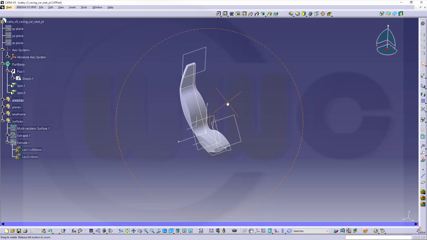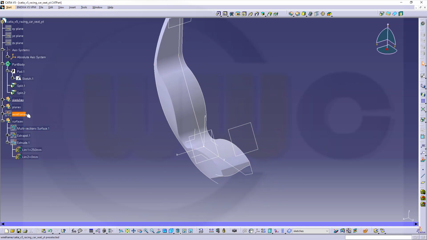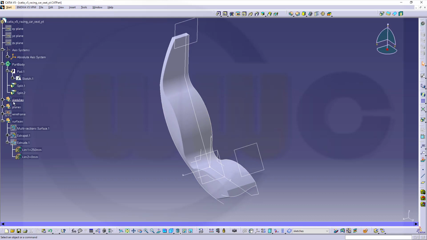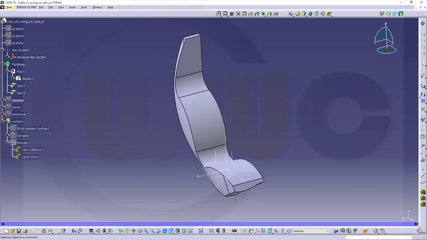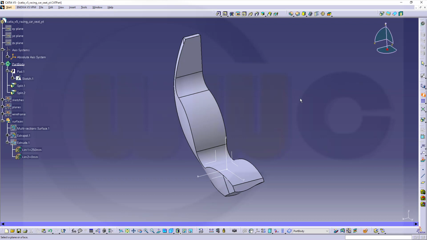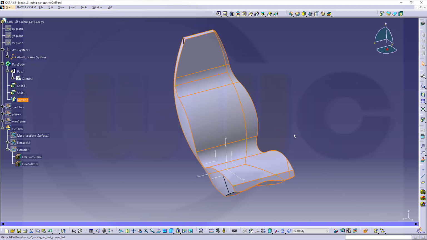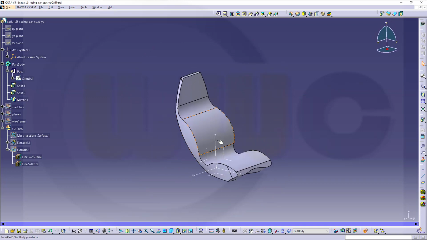Now I could mirror this, and I could hide the wireframe, and I could hide the planes and the sketches, and maybe switch to shaded with edges. Now let's mirror this, so go for mirror. Yes, it switches back to my part body, that's okay. And the mirror plane would be this one, and confirm. And I don't have to make a unit because it's already in the same body.